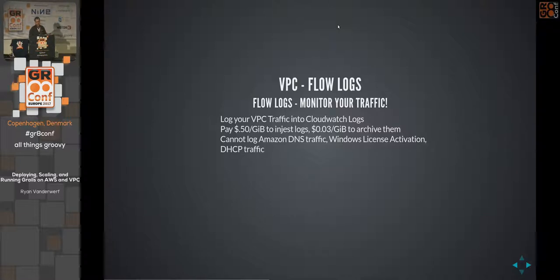And you can log everything but DNS traffic, Windows license activation, and DHCP traffic. I'm guessing the Windows license stuff, they don't want you to log because you could possibly intercept things and bypass Windows licensing, if you're cursed with such servers.